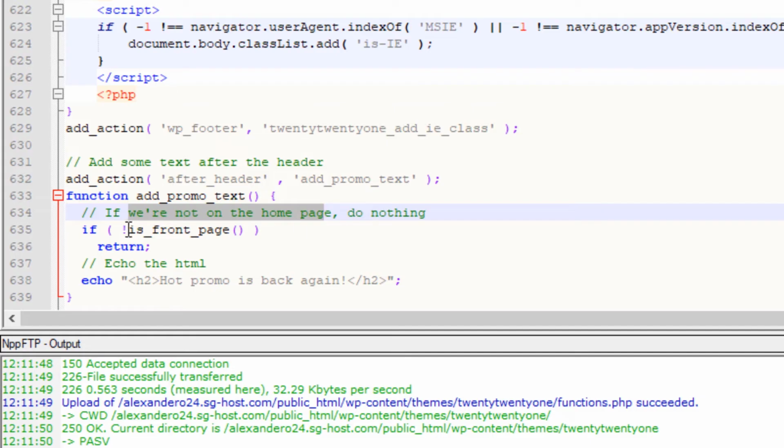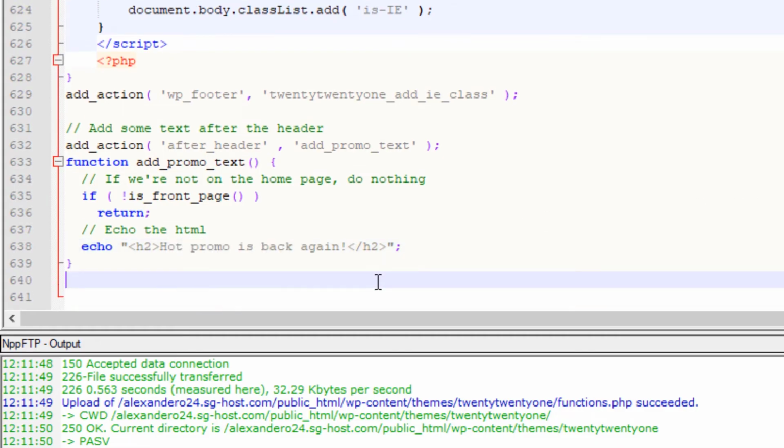Otherwise, if it is the front page, then I want you to return or print out "hot promo is back again." To take this a little bit further, I'm using echo to print out the statement "hot promo is back again," but we're also using the h2 tags to wrap it to make it a little bit bigger. So once again, check this out.